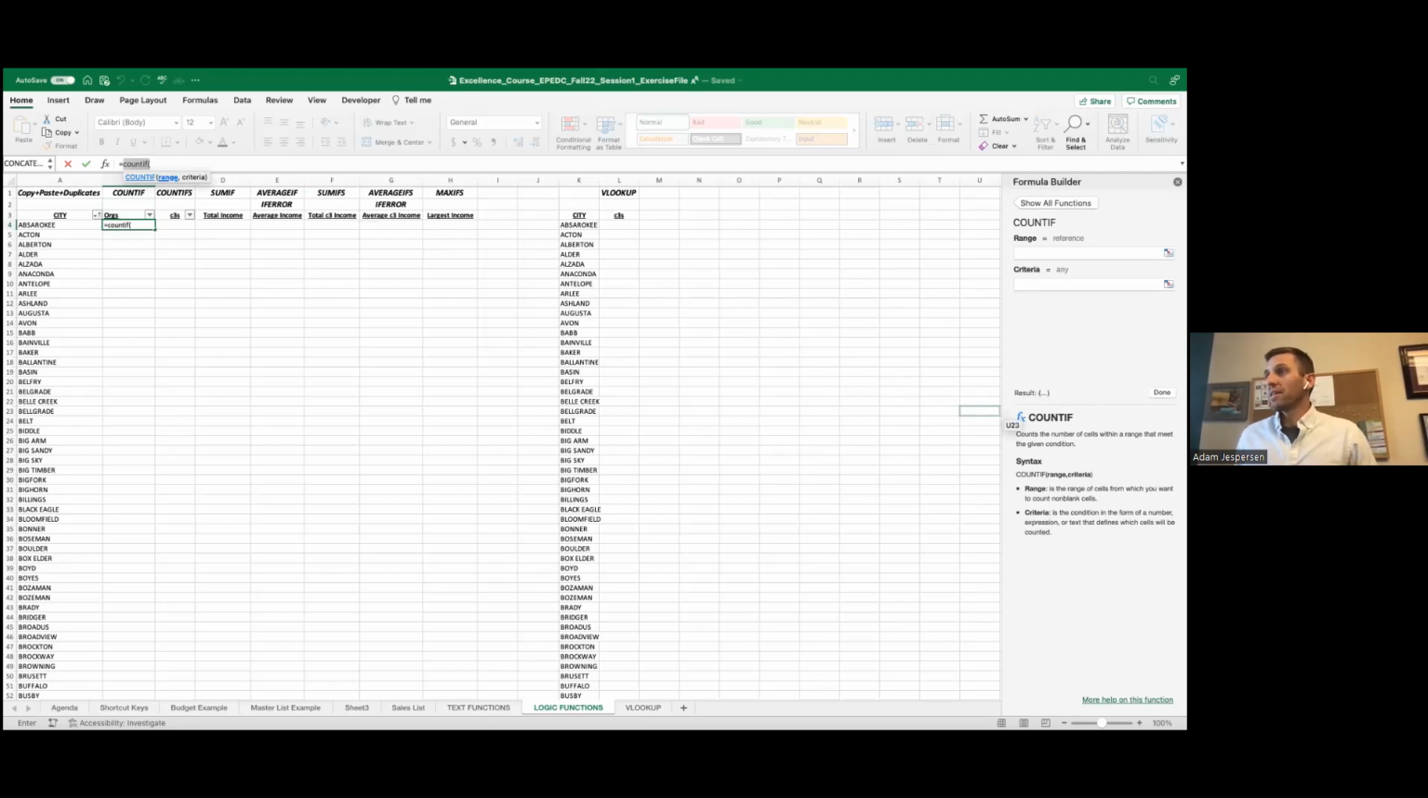So the definition of this: COUNTIF counts the number of cells within a range. A range is either a single row or a series of rows and columns. It's an array, it's a table, it's another set of records somewhere else. It counts the number of cells within a range that meet the given condition. So the given condition is the test we're going to ask it to do. The syntax then is, give me the range, tell me which cells you want me to look at, and then give me the criteria. What do you want me to find within that range of cells?